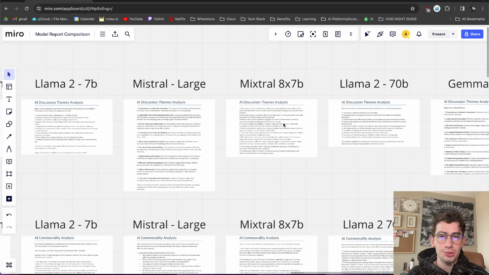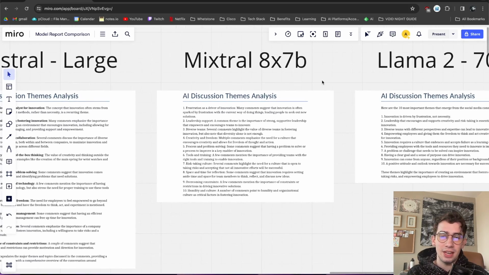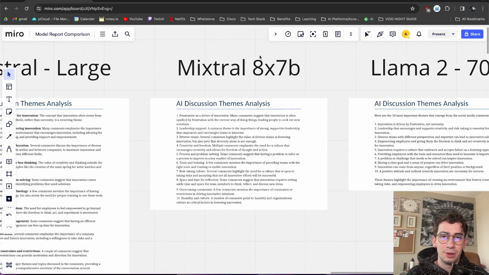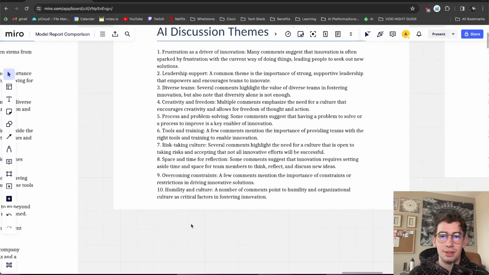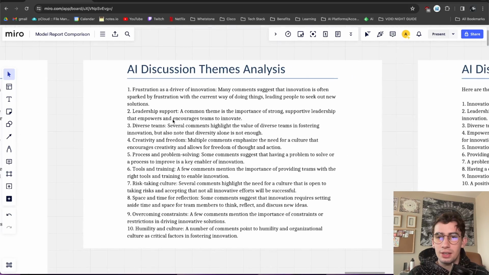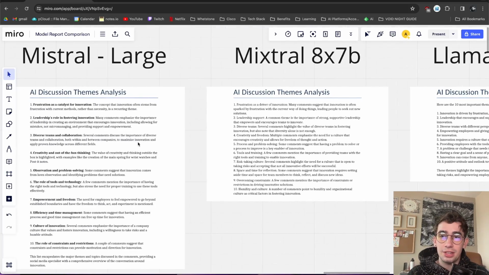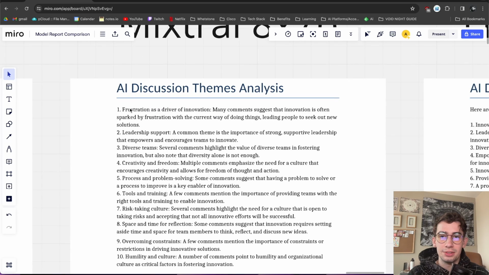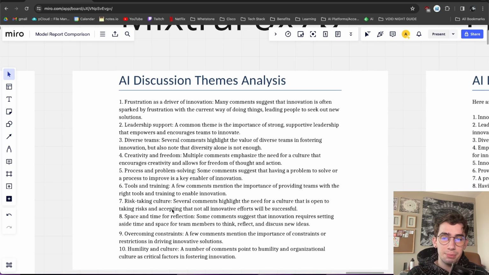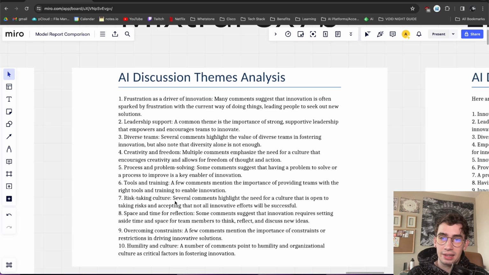Moving on to Mixtral 8x7b, and I do love a mixture of experts model, especially one here, which is using 8 7 billion parameter models to attempt the task. What we saw here was not as robust as the Mistral Large model, but it still does grab the main discussion themes, things like diverse teams, creativity and freedom, risk-taking culture, and then provides a little bit of a follow-up as to why it's saying that.